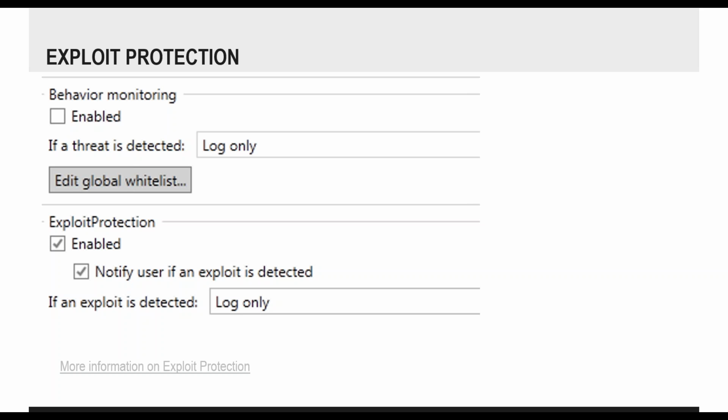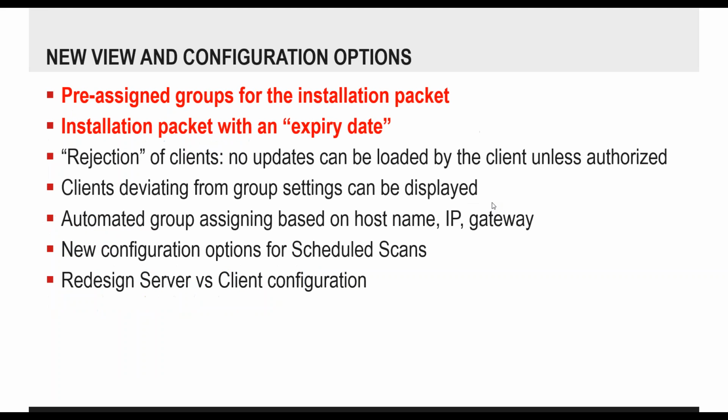Okay, thanks, Martin. If you download this presentation from the panel, you'll see at the bottom of this page that you have a link. If you click on this link, it will give you more information about exploit protection. So that's all of the modules we've been through. Here are just some of the changes within the management console that you will find.